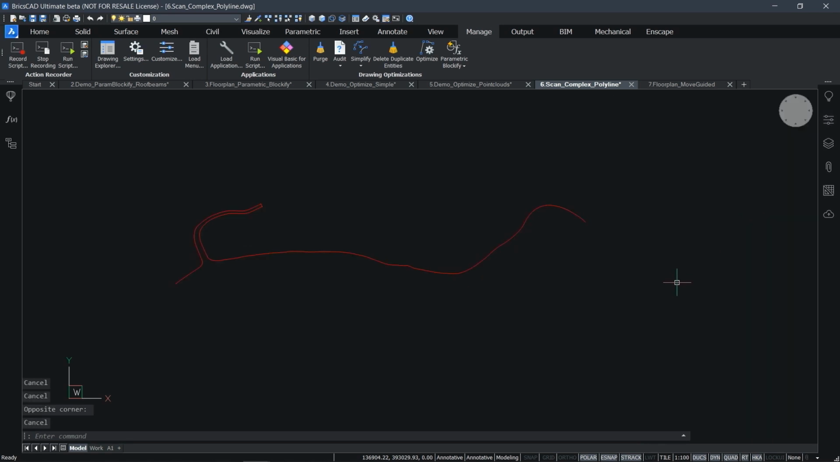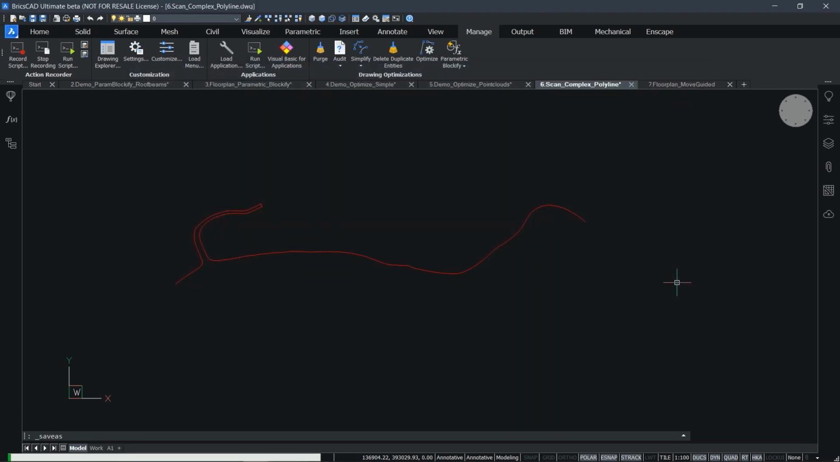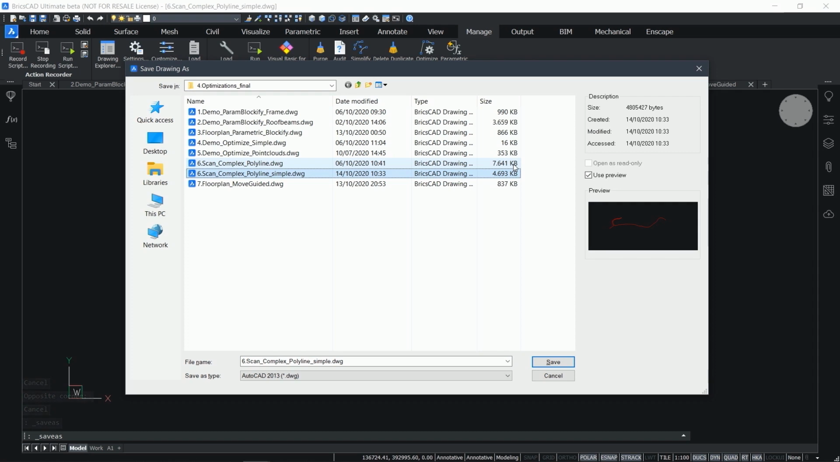But just as importantly, when we save the file, we see something more. It's not only easy to manipulate this polyline. After saving the file and having a look in File Explorer, we can see that the file size has drastically reduced from 7.6 megabytes to only 4.6 megabytes.